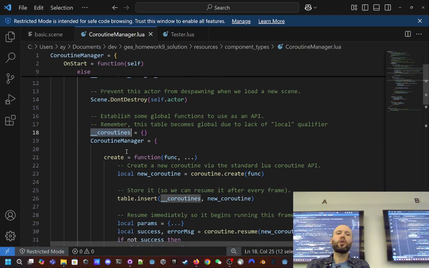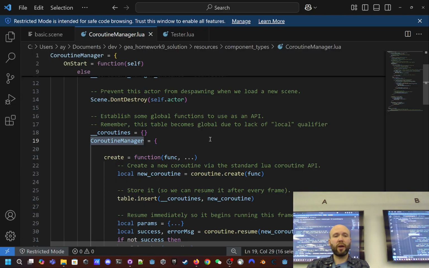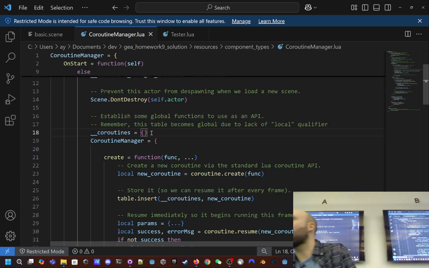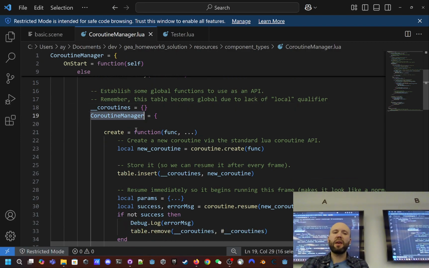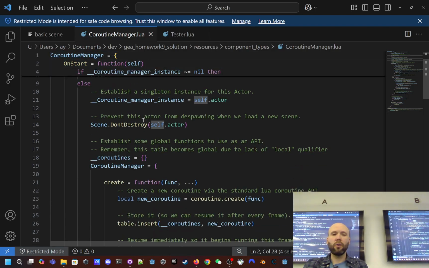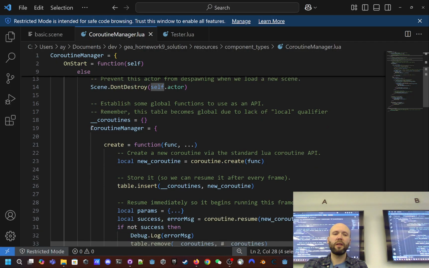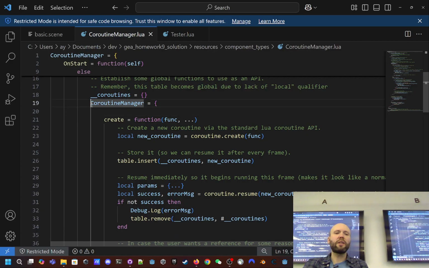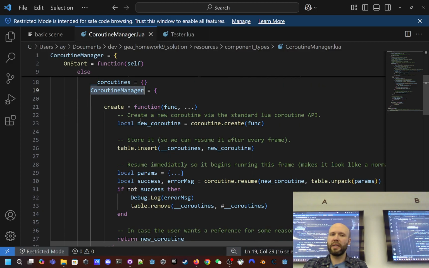We then create two more global variables. We create a coroutines table. This is basically an array that's going to keep track of all running coroutines. We then created an API. This is a global table because remember, this is all being done inside of a function, inside of a table, but we're not using self. So if we're not using self, that means these things we're creating are global. We have a table we're creating that's global called coroutine manager.